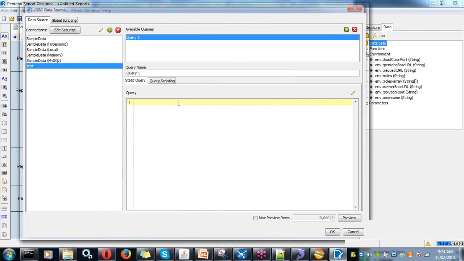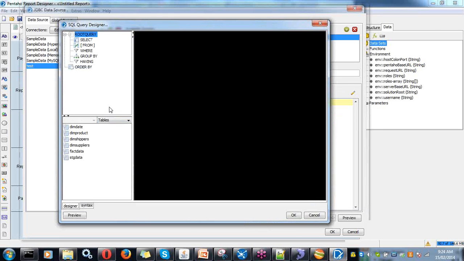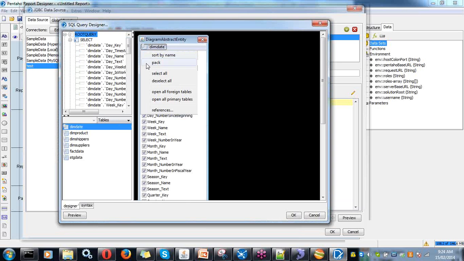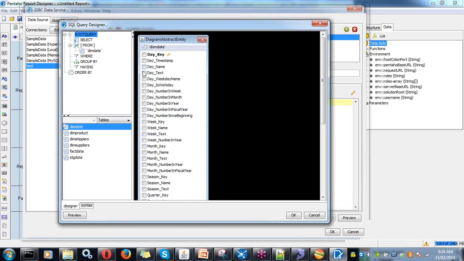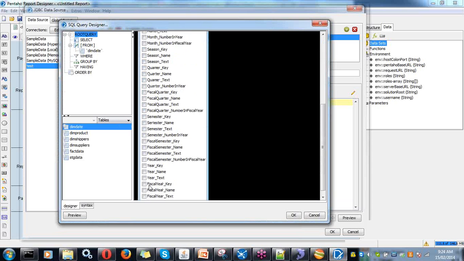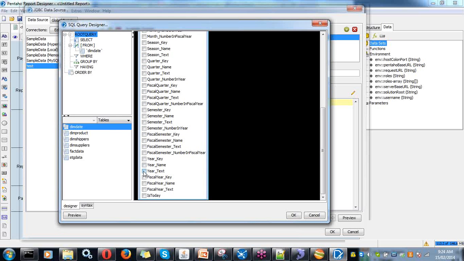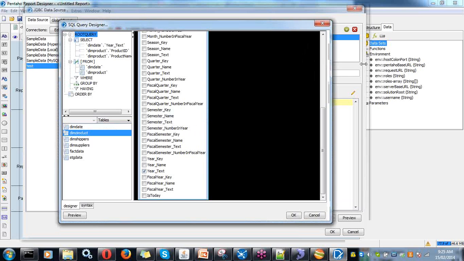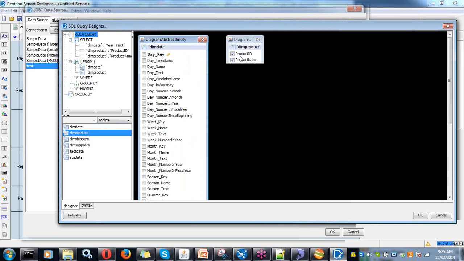What I will do, I will create a query. Now this is my query. You can directly write your query over here, and if you are not sure of what you want to fetch, you can just click over here and you will get a query designer. So this is my dim date. I will just put it over here and I will say select all, and I will select only the text and I will do product. So I will say like this.